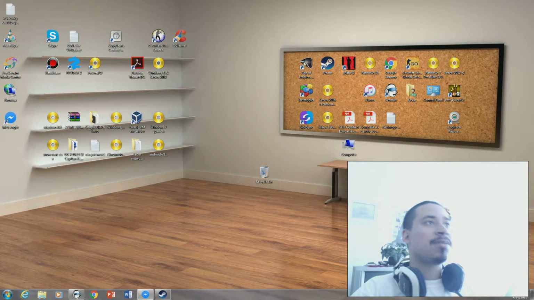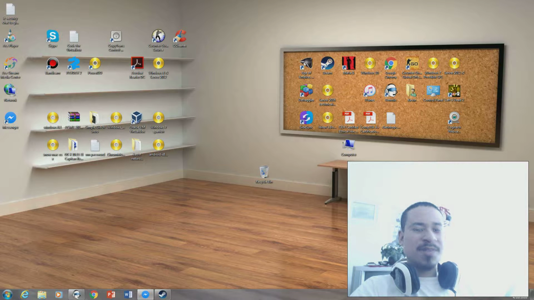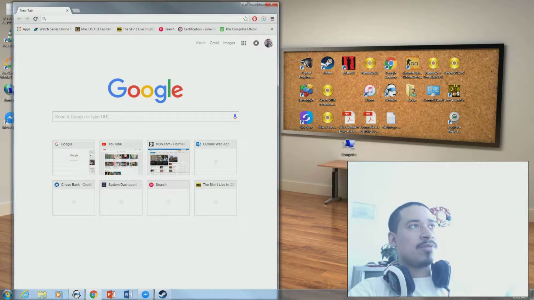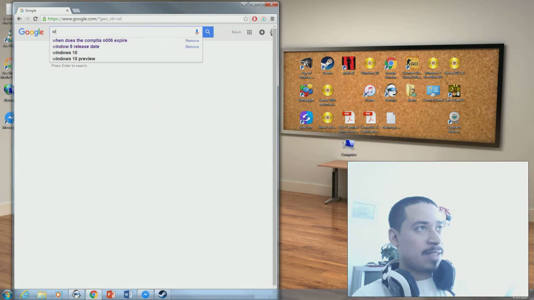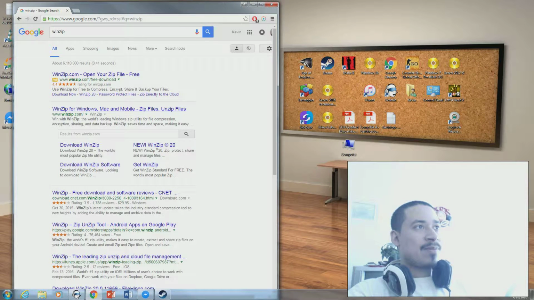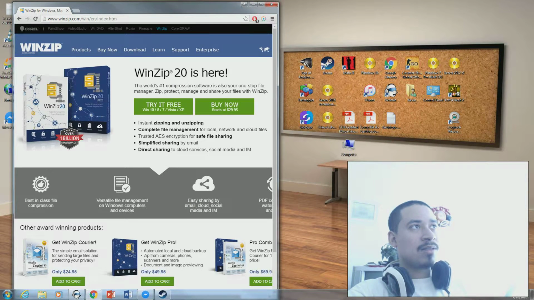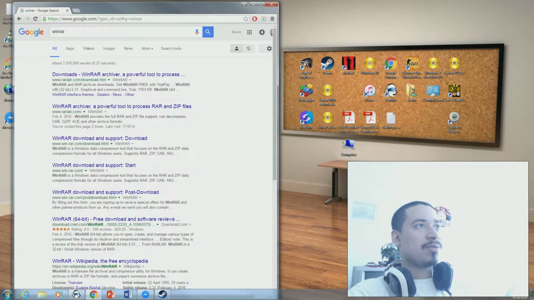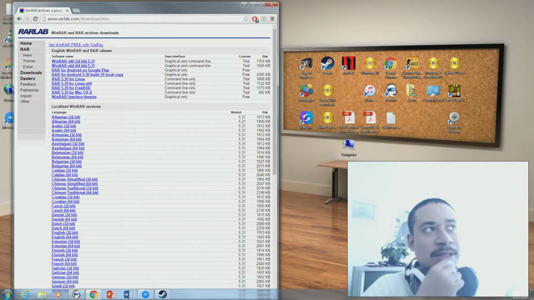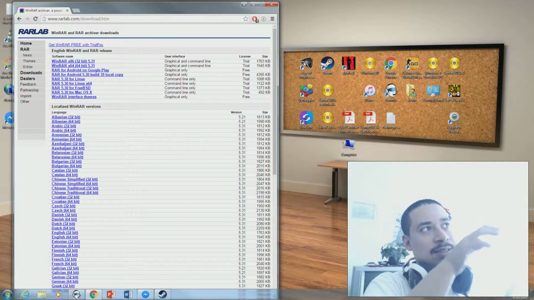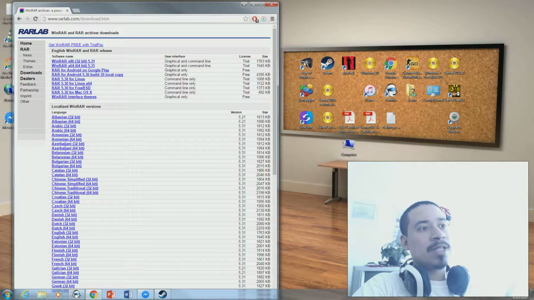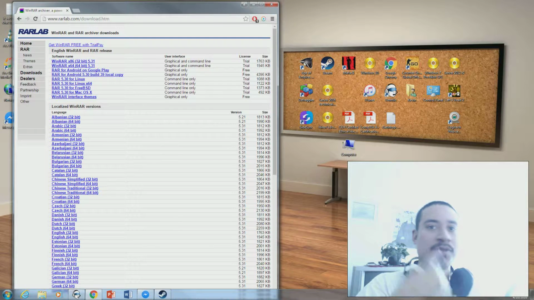Then there's something else. When you download a program, I'll show you an example. Let's download WinZip, right? Or actually, let's do WinRAR. It's much better. All right. So when you download a program, you have x64 and x86. So x64 is a 64-bit operating system and x86 is a 32-bit operating system. So you have to know which one you're trying to run.